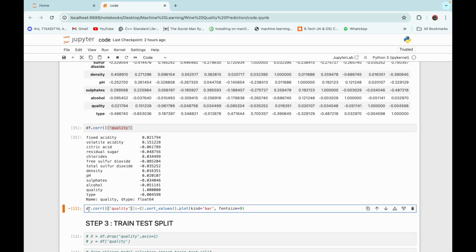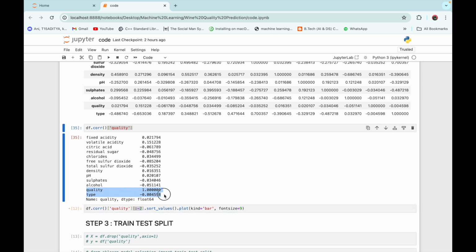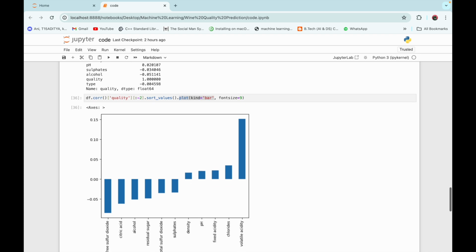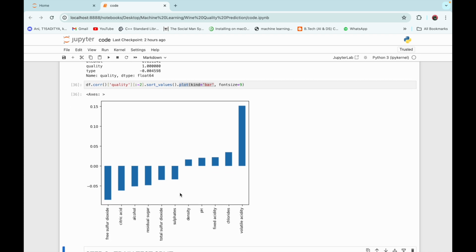Here we are going to plot the correlation between the columns with the quality column, and we are going to remove the last two columns, that are quality and the type column, and we are going to plot a bar plot for that. And now you can see a bar plot that shows the correlation of the other columns with the quality column. And here the positive value shows that there is a positive chance of a wine to be fraudulent.